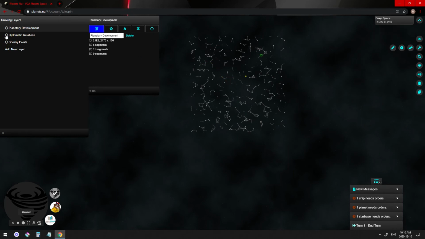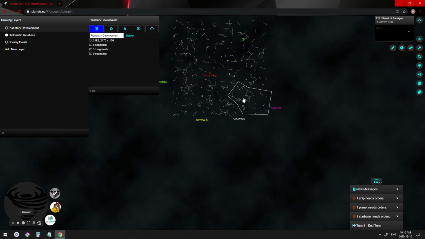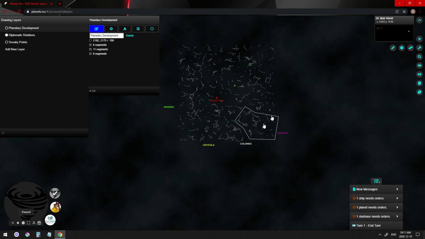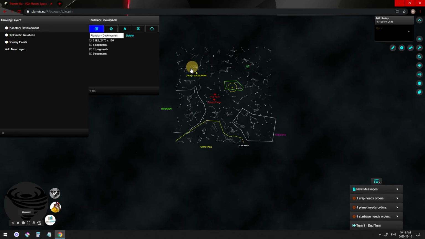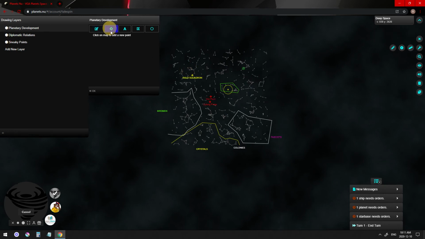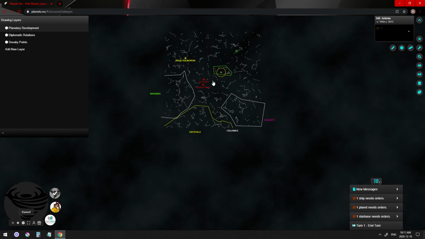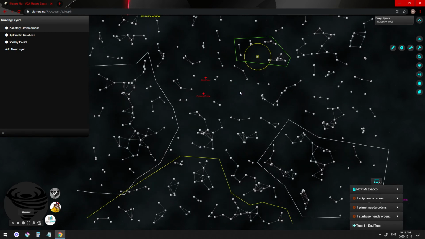And let's turn on my diplomatic relations. Normally I'd be able to see all the borders, the names of all the races, but if I just want to see my diplomacy, that's what that is. So you can organize this however you want and turn on and off whatever you want. But it's a pretty flexible drawing tool which allows you to create visuals, a visual roadmap for yourself, visual notes for yourself to help remind you of what things are.